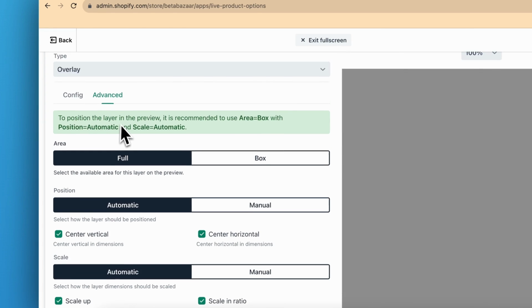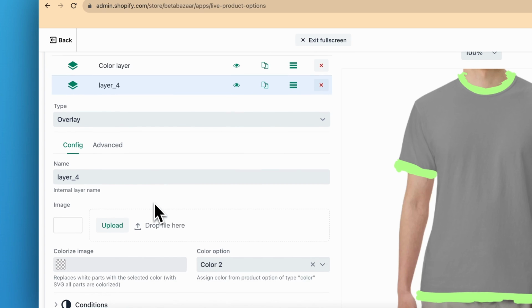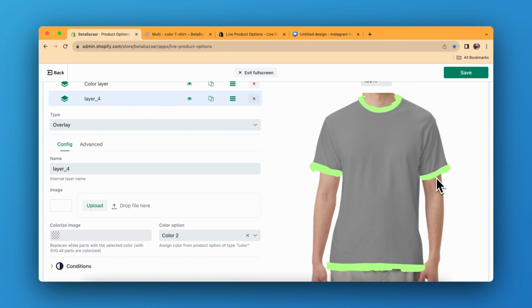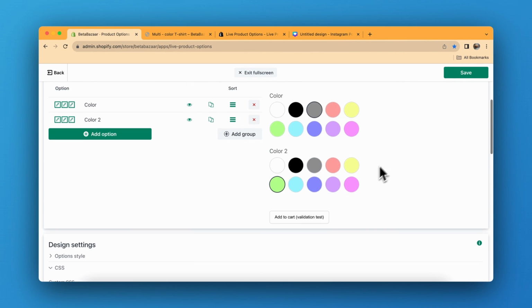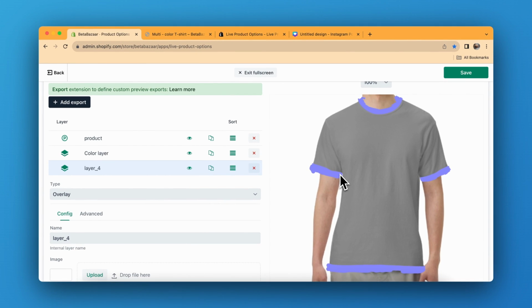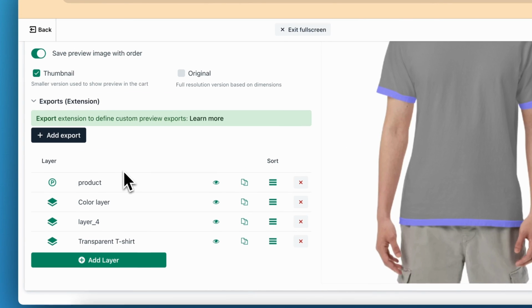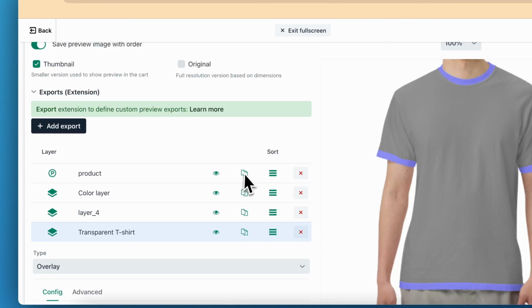Now let's go to the second layer, which is a sleeve layer. You can see the sleeves are colored. I can change it here and the sleeve color will change. Now this is on top of the base color. So I'll go to the third layer, which is the transparent t-shirt.